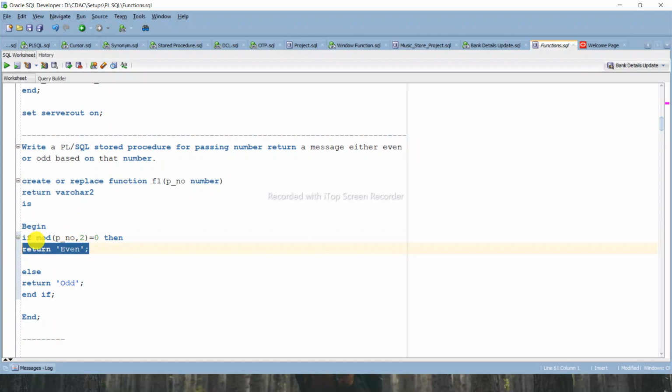It will check the first condition. Suppose I am passing 4, so the 4 will be taken here, the calculation will be done, and it will check whether the remainder is 0. So p_number will be divided by 2, that is 4 divided by 2, and if the remainder is 0, then it will return even.